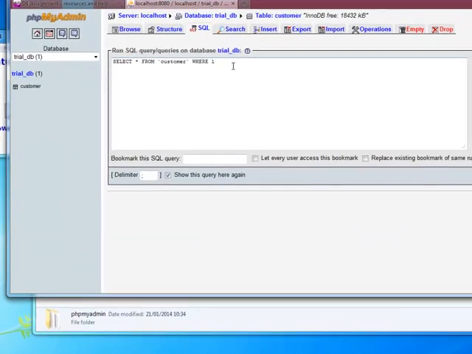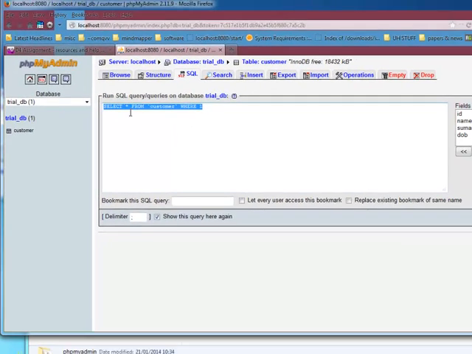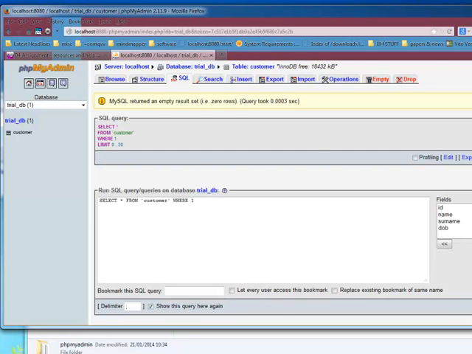In this area here I can put my SQL query in order to retrieve any data I have put into my database. So for instance I can do this. There is already by default a query, select everything from customer where 1. Okay, go. I wouldn't expect any result because obviously we have no data in that.